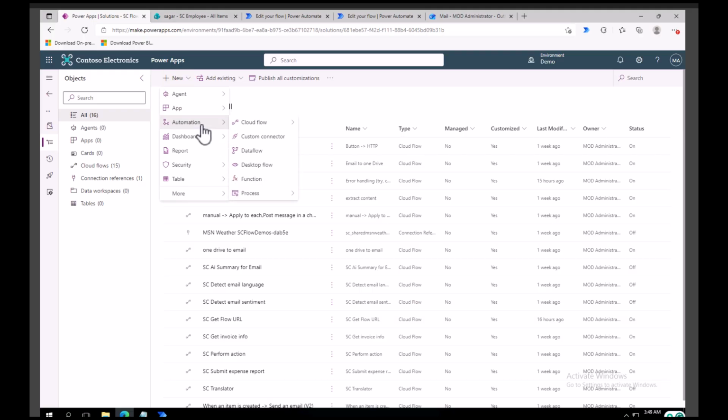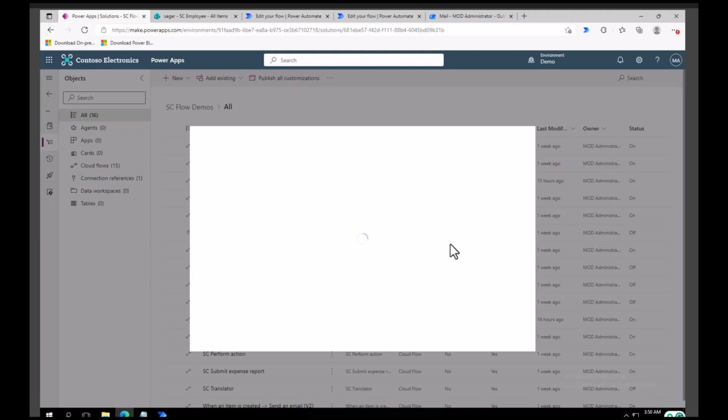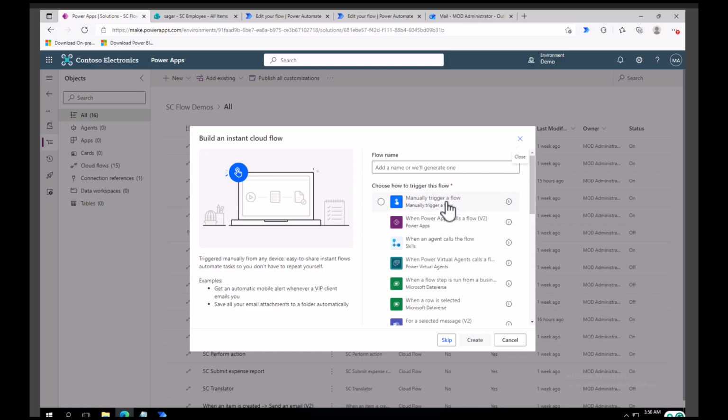So let me go here, go to automation, cloud flow, and I'm going to create the manual flow. Here I can go to my manual trigger flow, create, and here I can give a name to my flow. Let me call it SharePoint CRUD operation. Alright, first thing is that I will go with the sequence. I will create a new item first.